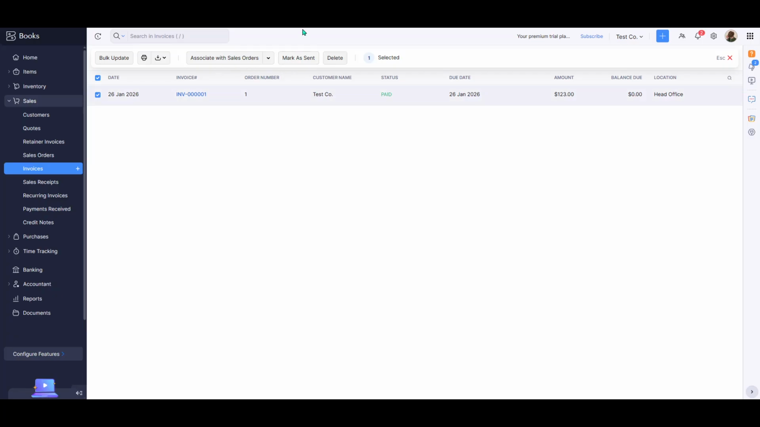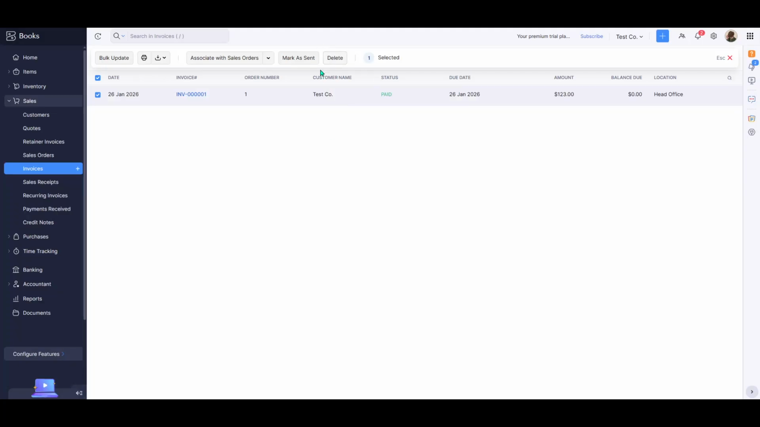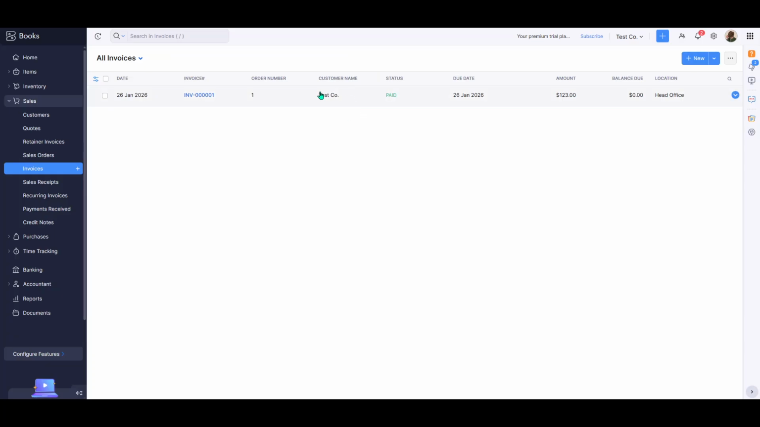With the checkbox selected, look to the top of the list, where a toolbar appears. Click Delete. Zoho Books will usually ask you to confirm that you want to delete the selected invoice. Read the prompt carefully because this action removes the invoice from your records. If you need to keep a reference, consider saving a PDF or noting key details beforehand.